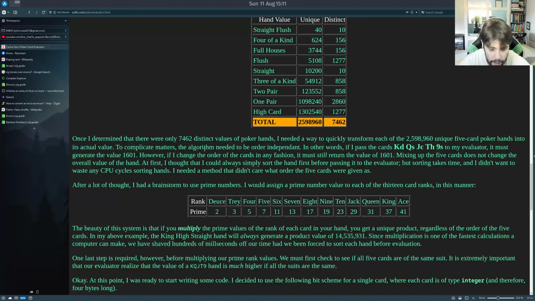Once I determined that there were only 7,460 distinct values of poker hands, I needed a way to quickly transform each of the 2.6 million unique 5-card poker hands into its actual value. To complicate matters, the algorithm needed to be order independent. If I change the order of the cards in my hand, it must still return the same value. Mixing up the 5 cards does not change the overall value of the hand. At first, I thought that I could always simply sort the hand first before passing it to the evaluator, but sorting takes time, and I didn't want to waste any CPU cycles.